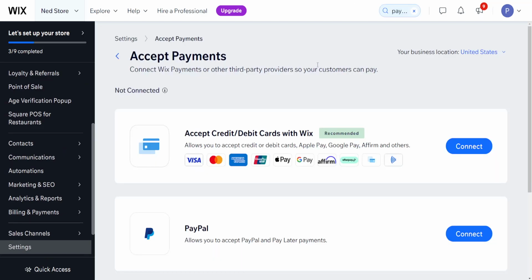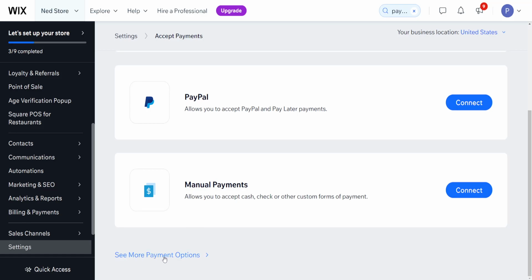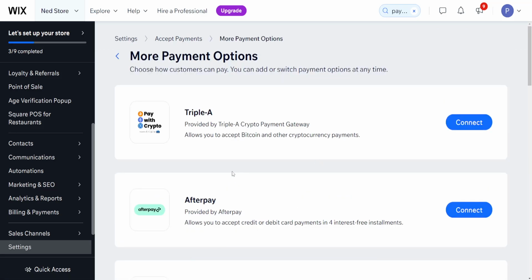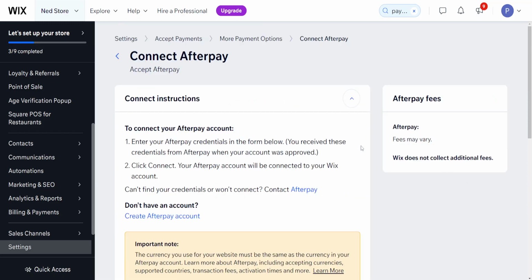It will automatically take us to this page. We want to scroll down and click on see more payment options. So as you can see, we have Afterpay right here. So if we want to connect it, we will click on connect.